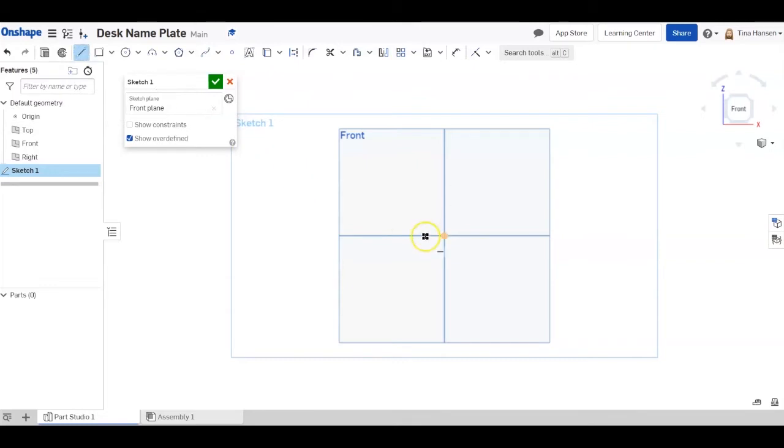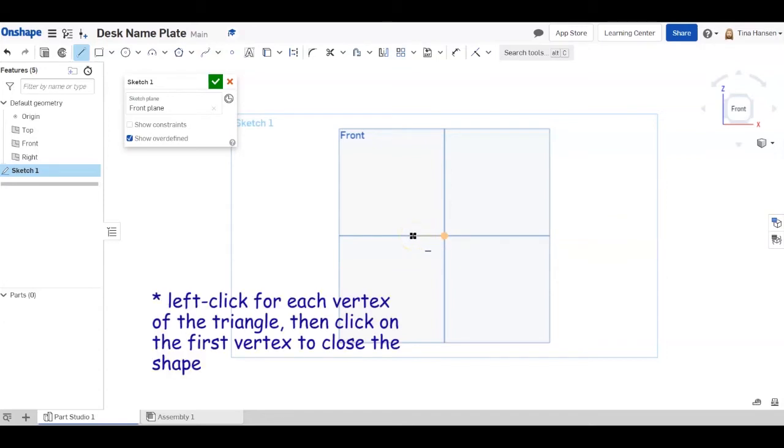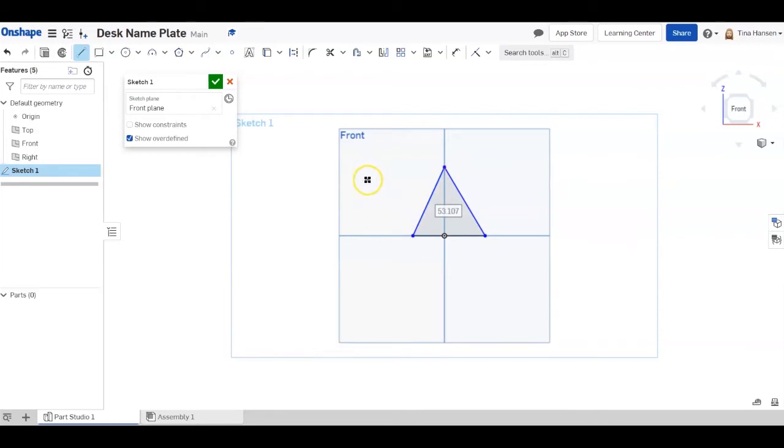All right, so I want an isosceles triangle shape for my desk nameplate. So I'm going to put the base of the triangle along this axis. Then I'm going to have the center up here at the top. And then I closed that shape. So now remember, I said I wanted an isosceles triangle. So I want these two sides to be congruent or equal.